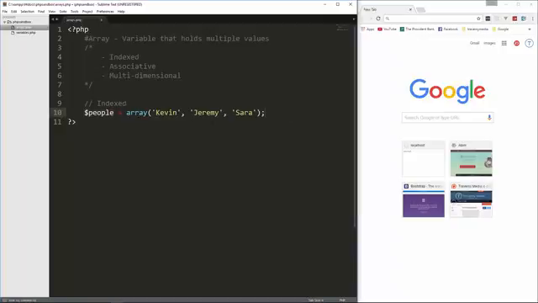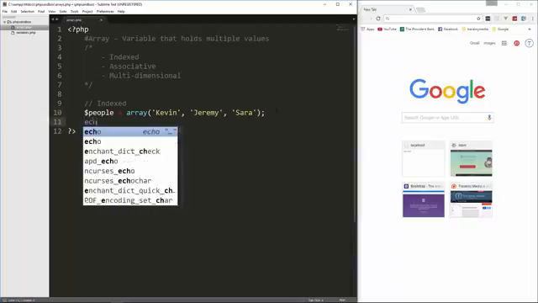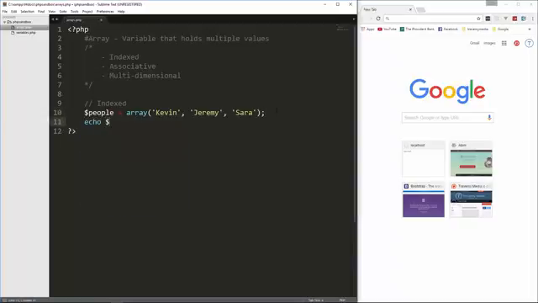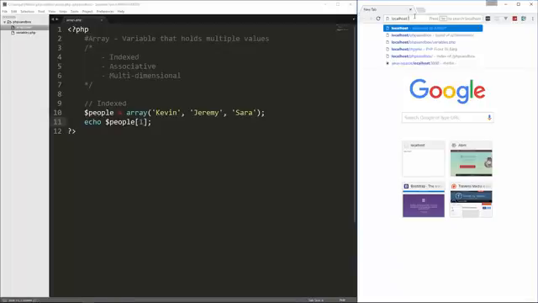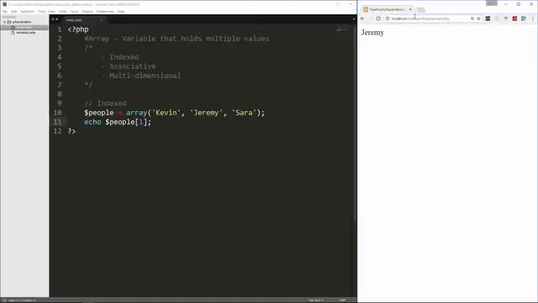Now if we want to access one of these, let's say we want to echo, let's echo people, oops, and let's say 1. So let's save that and see what happens when we run it. I'm going to go to localhost/php sandbox/arrays.php, and we get Jeremy. Now if you've never worked with arrays before, this might confuse you. You might be asking, why not Kevin?